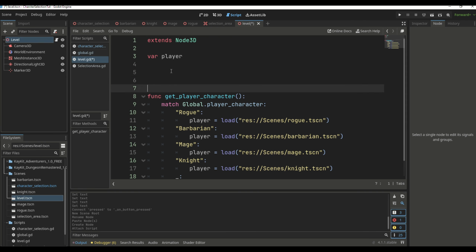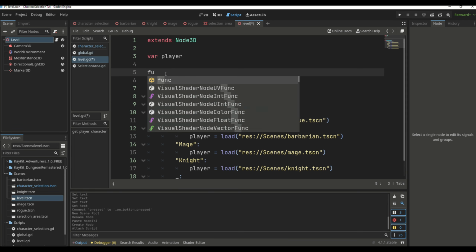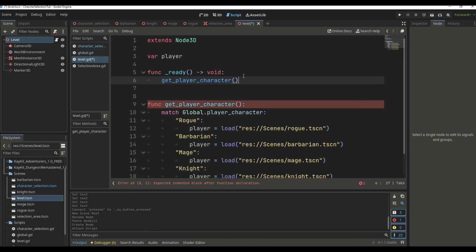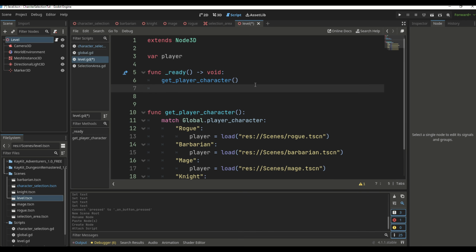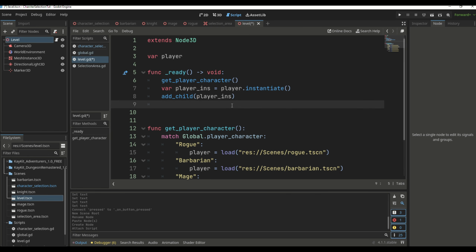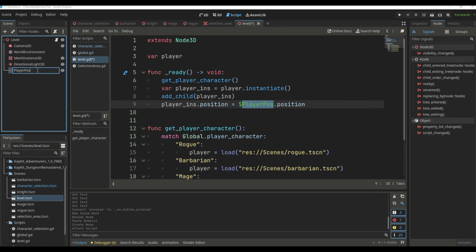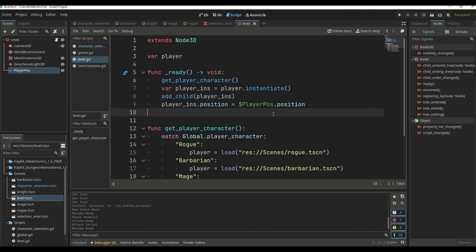So now I'm going to call the ready function. And inside of it, I'm going to write get player character. So we would get the scene of the player character. Then we're going to instantiate it. We're going to add it to the scene. And we're going to change the position to the player position. So the player position is going to be the marker 3D that we created. So I'm just going to copy it and change it here. Let's save it. Let's go back to our character selection.